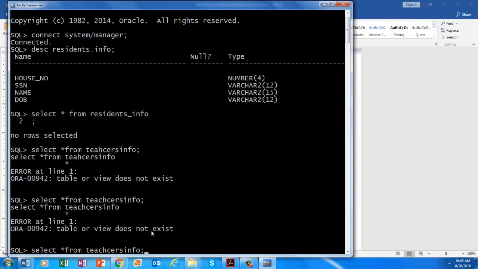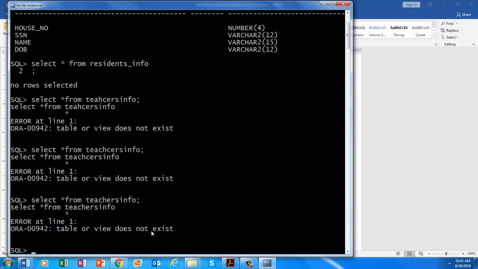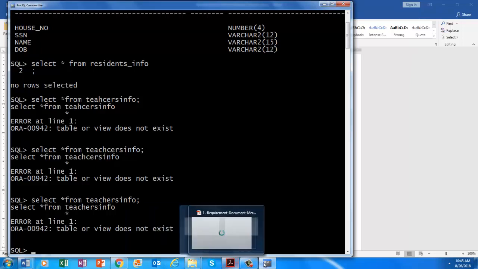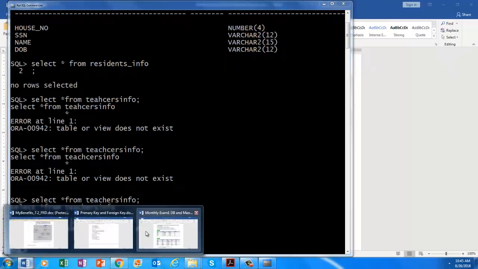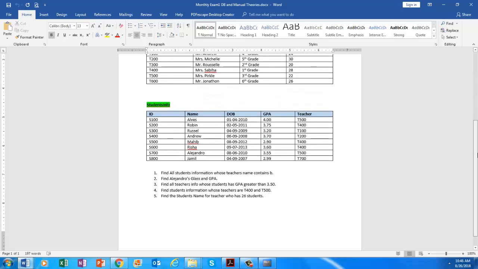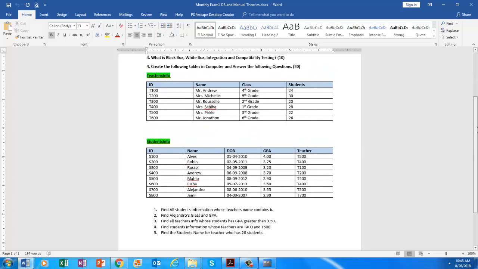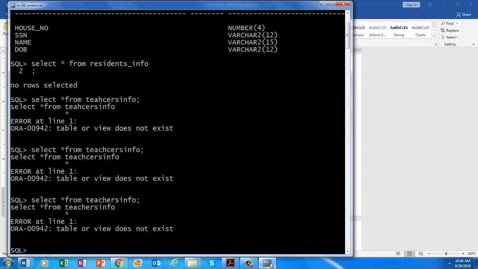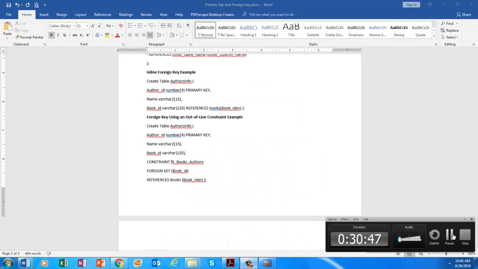Table or view does not exist. Teachers info. Let me see what is the name of this table that I have in this document. Okay, this table is not created in my computer. Probably we didn't create this table. In the previous week, we created another two tables. What are those tables? Let me pause the recording and try to find those.